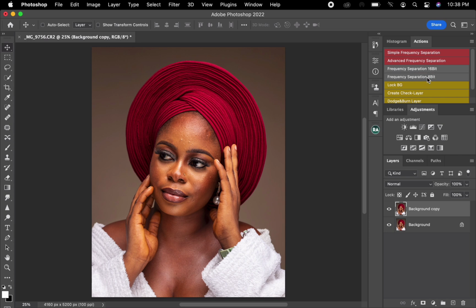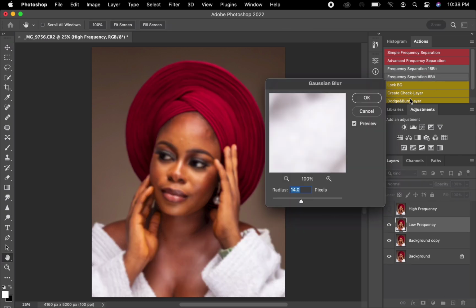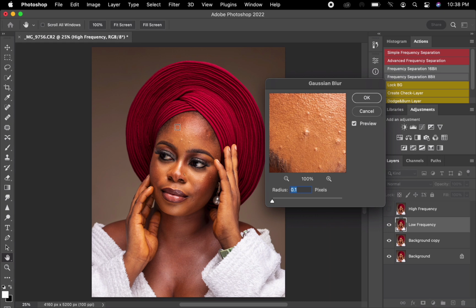You see 16-bit and 8-bit. So in this video I'm going to be using 8-bit. So once I click it, I leave it to load. So it's going to show me the Gaussian blur, which I'm going to choose the radius. So I'm just going to take this to 0.1. Then I sample any area on the skin of the model.